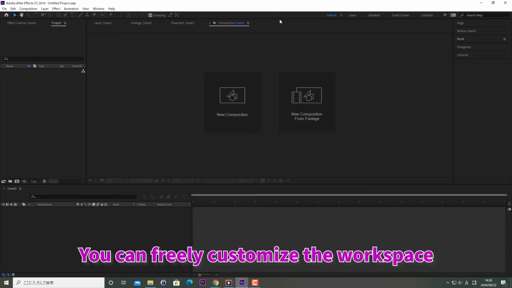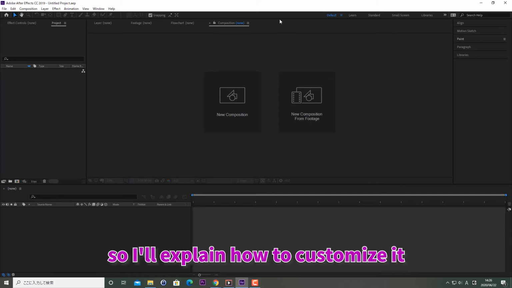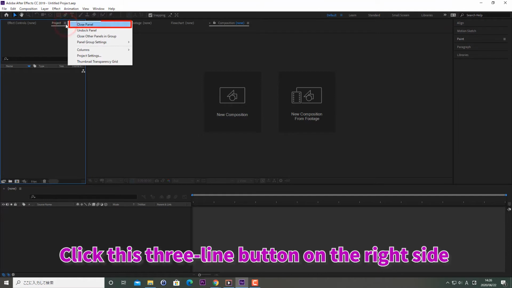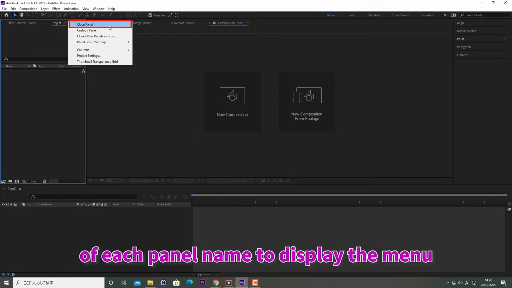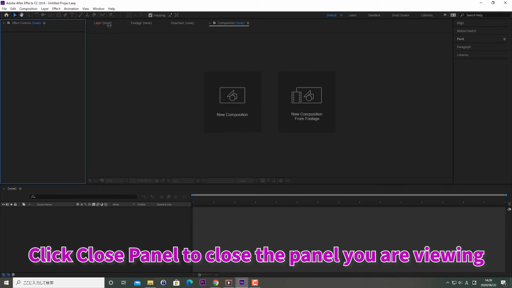You can freely customize the workspace to suit your needs, so I'll explain how to customize it. Click this 3-line button on the right side of each panel to display the menu. Click Close Panel to close the panel you are viewing.